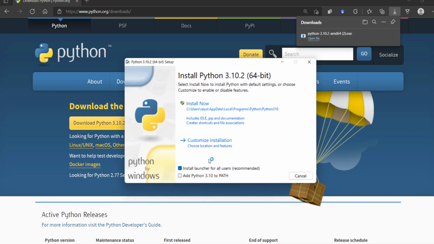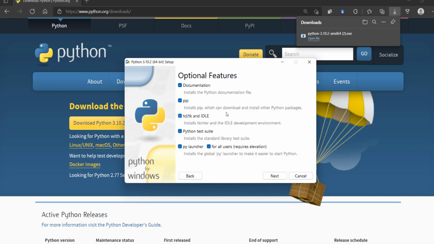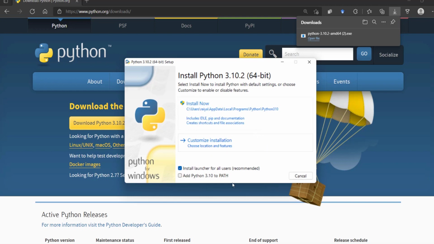From here, hit install, customize installation features, just to see what the options are and what you're installing. Typically you want to leave the default features there, but you have the documentation, you have IDLE, etc., which we'll talk about a little bit. So just go ahead and leave everything checked, and we can hit next. But let's go back here.